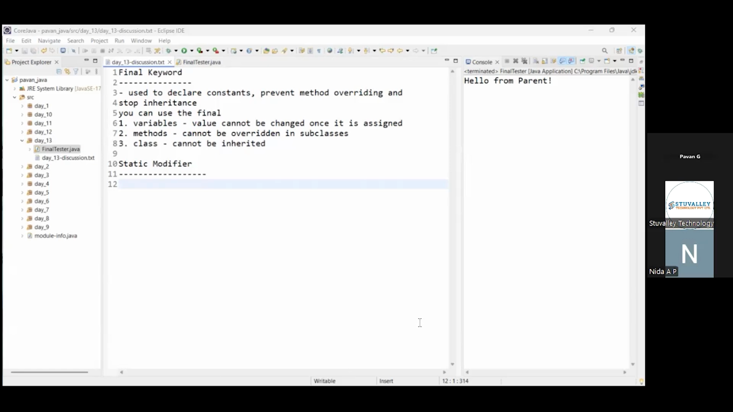All right. So now coming over here, static. This is used for memory management, and it allows the variables, methods, and blocks, whatever you have, to belong to the class rather than to the individual objects.